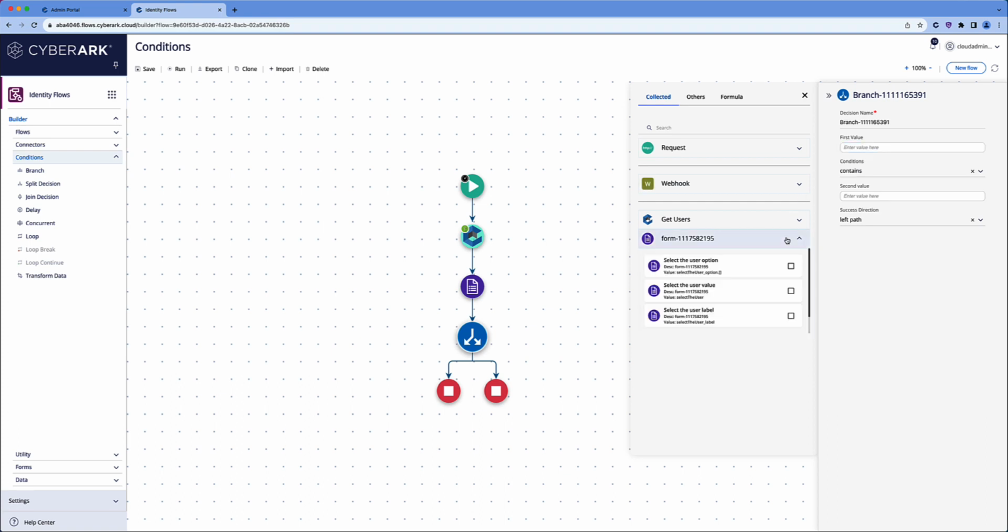As a first value, I'm going to use what's been returned from my form. I'm going to use the user label. And here on the conditions, I'm going to say if it contains cloud admin, then let's take the left path. There are several ways on how we can test conditions. It contains, does not contain, not equal, greater than, starts with, ends with, and so on. I'm going to stick to contains.